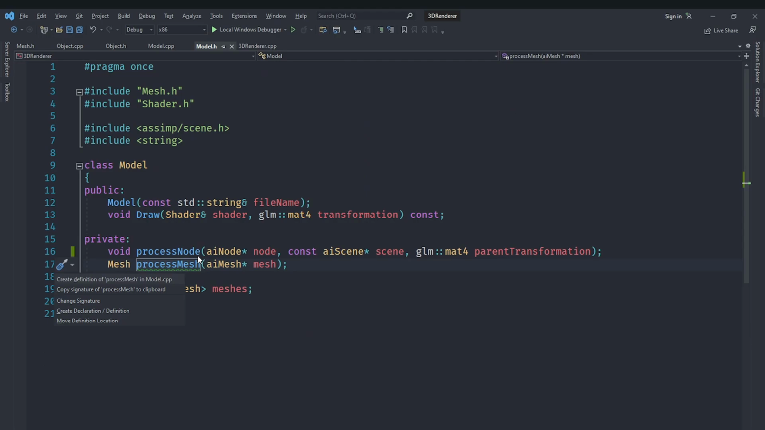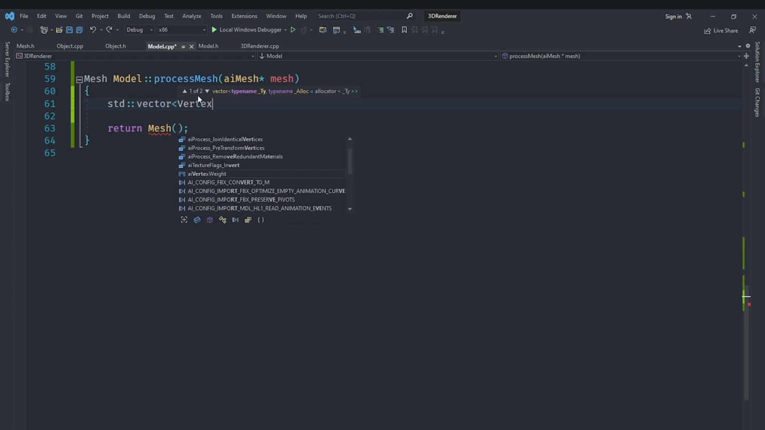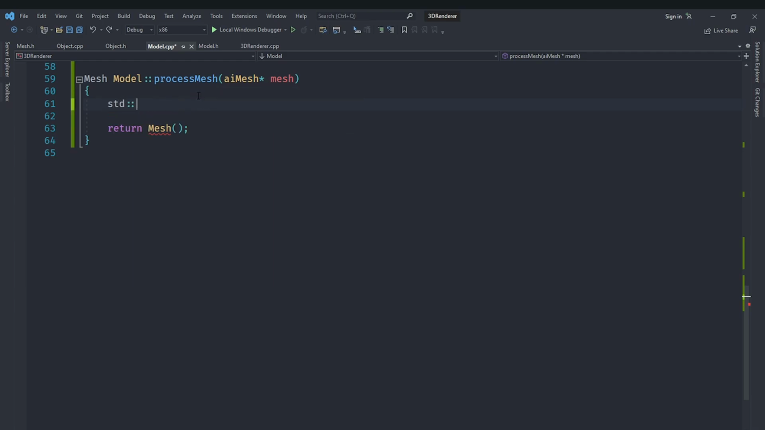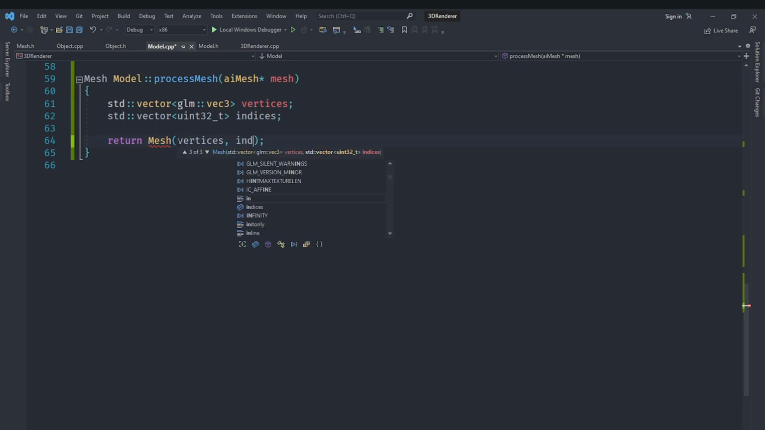Now we can go ahead and create an implementation of the processMesh function here. You can see it's giving an error because mesh does not have a default constructor. It requires that we provide it a vector of glm vec3 for vertices, and also an array of indices for the mesh. So we'll create a vector of vertices for more proper terms, and we'll also create a vector of unsigned 32-bit integers called indices. After that, we'll pass them to the constructor when we are returning a mesh, so we'll just say return mesh with vertices and indices.